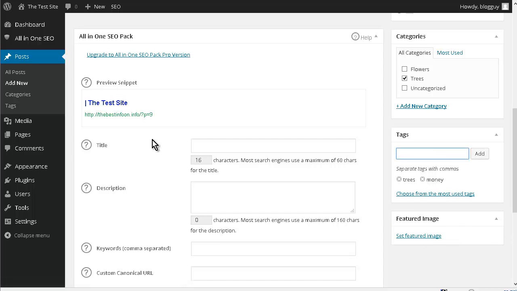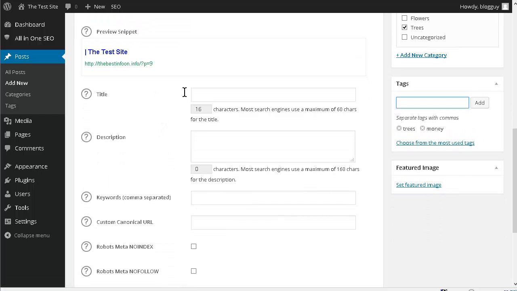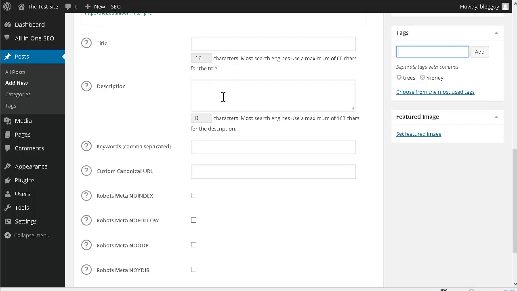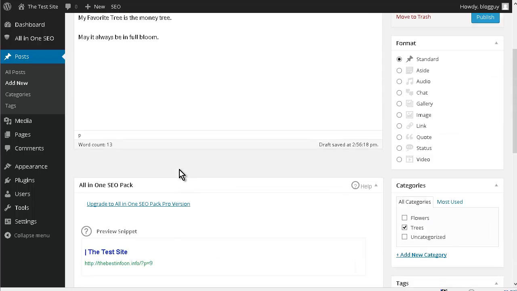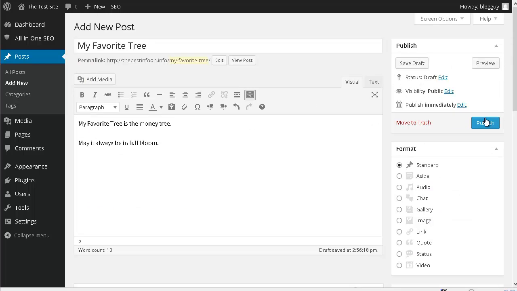And again with the featured image. Now that we've added the all-in-one SEO pack, you can change the title here. You can put a description in here for this post, keywords for this post, and then the other options here. Okay, so let's publish the post.